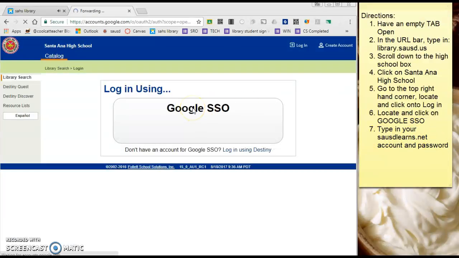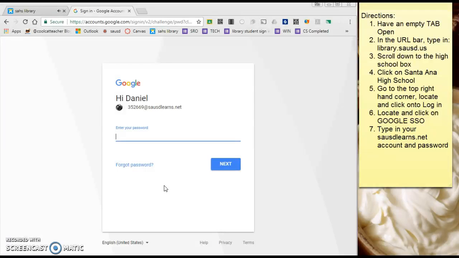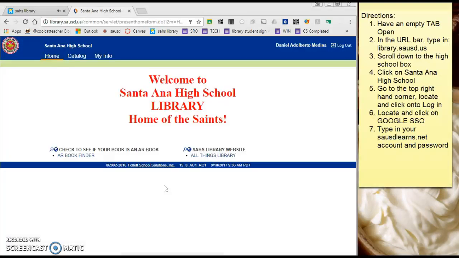So click on that. Now, if you're on your Chromebook, your account will automatically show up. So I'm going to use a student's name, Daniel. So I'm going to click on his. It's going to either ask you for your password or automatically connect you on. So now you're in.